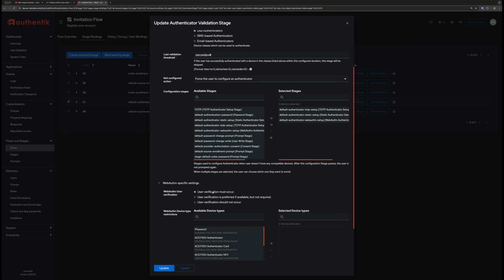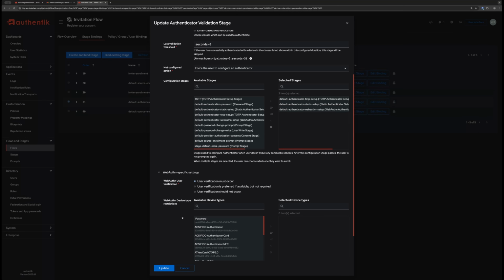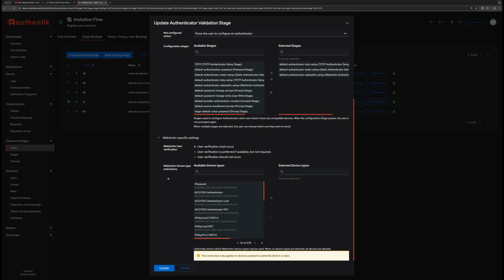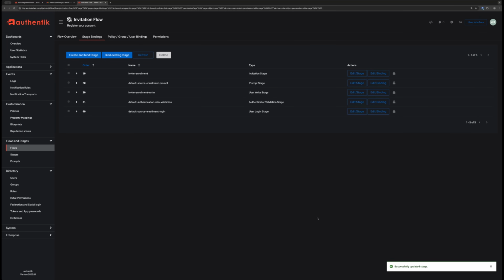And then choose user verification must occur, otherwise they won't be able to continue. And that's pretty much it. And here, also device class, you can see static tokens, TOTP, web auth, Duo, SMS based, email based. Don't use those. And for that, let's click update.